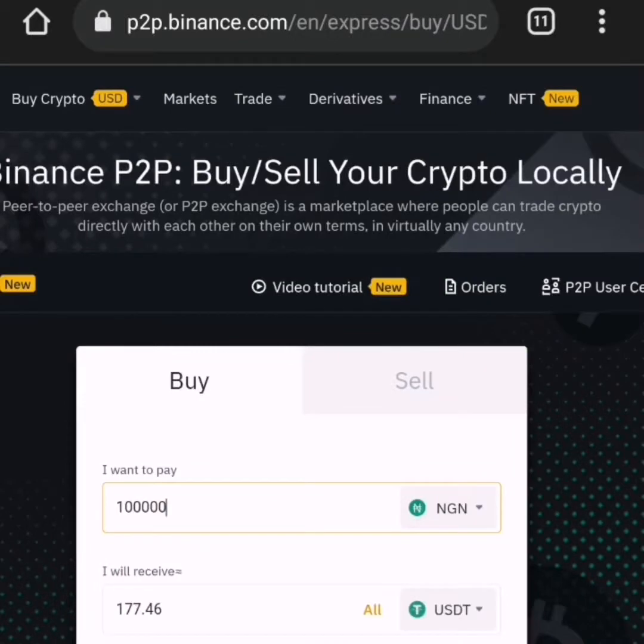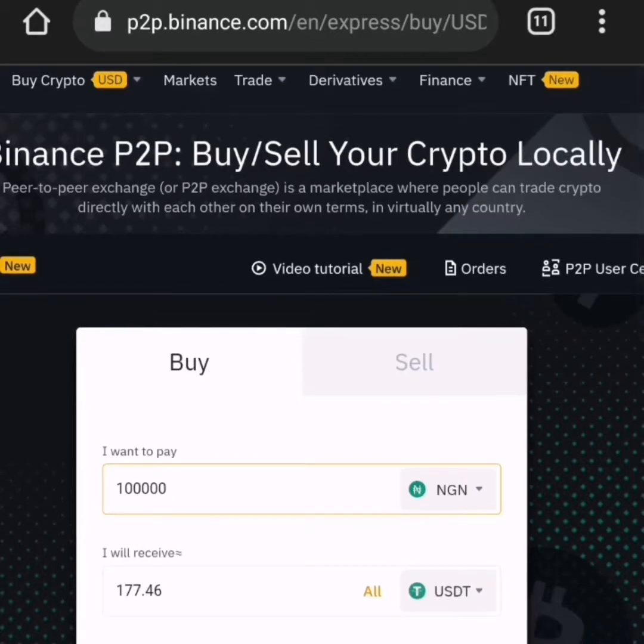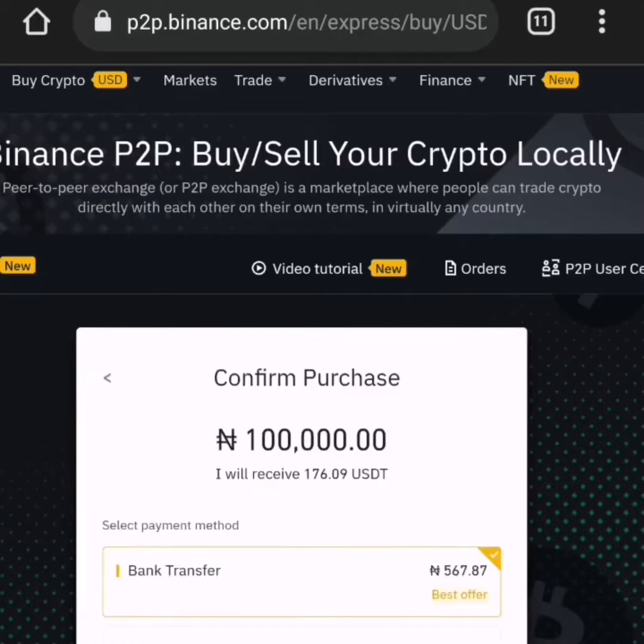Okay, so if I multiply 563 naira 50 kobo times 177.46 USDT, I'm going to get back my 100,000 in naira. You understand? So since I've agreed to pay 563 naira 50 kobo for one USDT, I can now say, okay, let me proceed to buy. So now I buy with zero fee. That is one of the advantages of using P2P. You buy with zero fee, you don't pay for any amount.